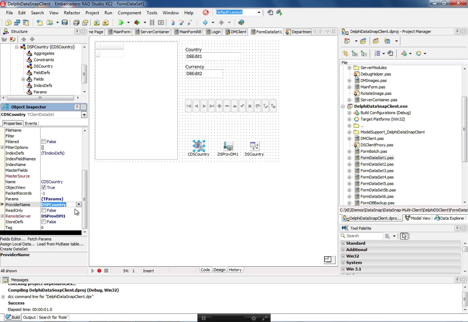When you do that and you list the provider name here, you will receive the list of providers available on this class on the server side. In this case, on the dataset one, I only have one provider there.